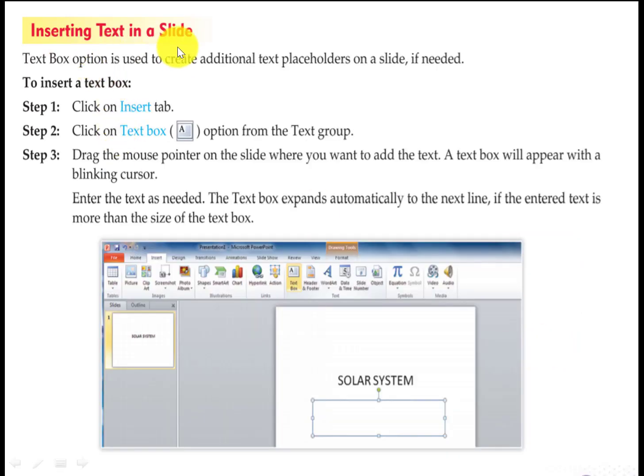Inserting text in a slide. If there is a blank slide, you have taken the blank slide and you want to insert a picture as well as a text, then how can you insert a text? Click on the Insert tab. Here is the Insert tab, go to the text box.